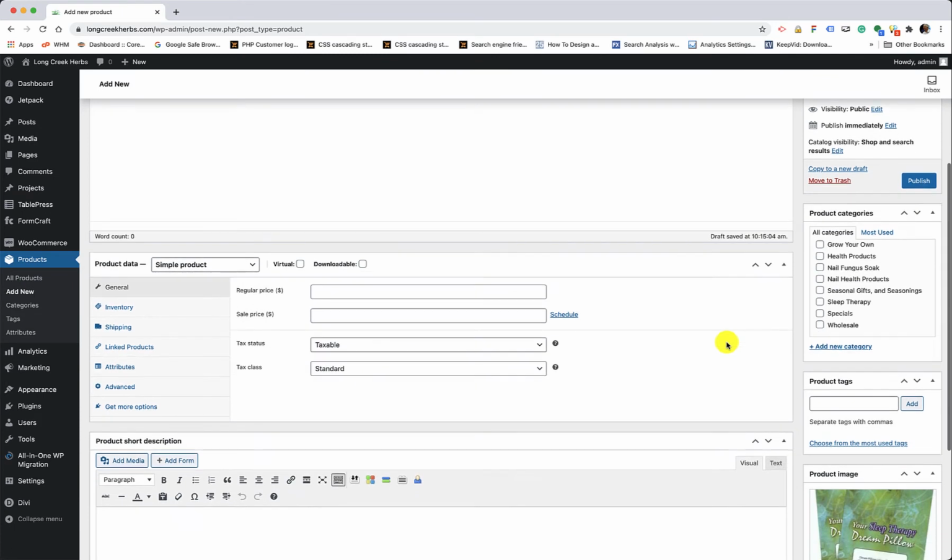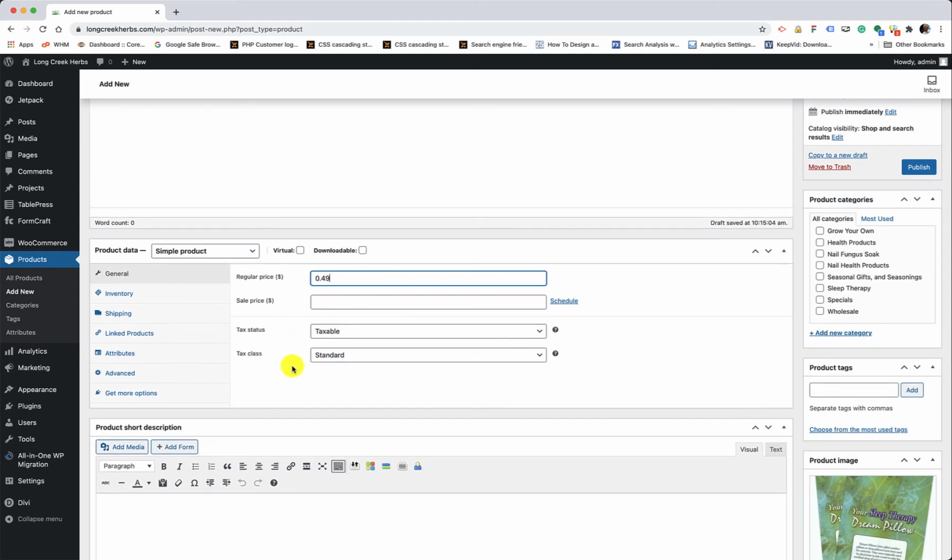for the next step, I'm going to say this is a simple product, meaning that it's not grouped or part of an affiliate program, and it's not a variable, meaning it doesn't come in sizes and shapes and colors and things like that. It's just a simple product. Your regular price for this is going to be 49 cents, and it's taxable if it's based out of your state. To a person purchasing that, they would be charged tax accordingly. And then the tax class is just going to be standard there.